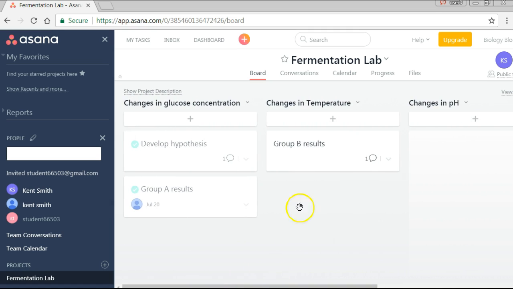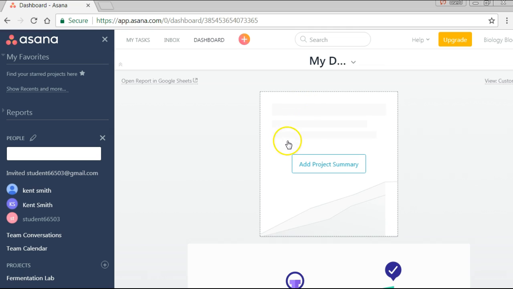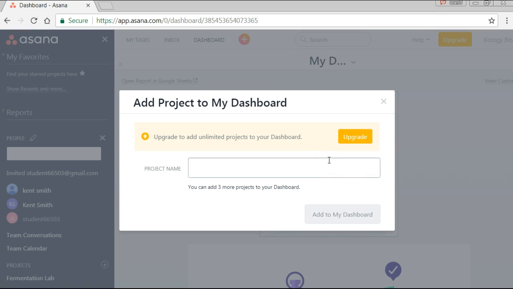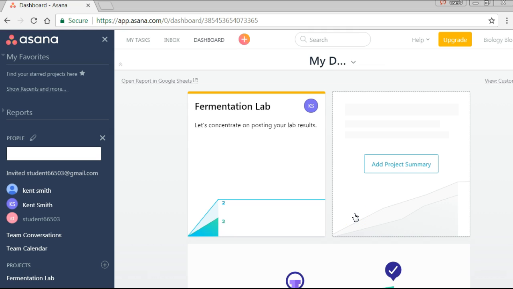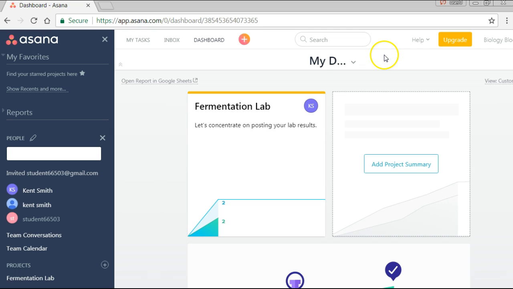So we have everything in here. One thing that I would like to point out to you is the dashboard. All right, so the dashboard can give you a project summary. All we have to do is click here and we add it. So we can add our fermentation lab and we click on add to my dashboard. Now you'll see a comment. This is a comment that I actually pasted on here, when I did an update to the status, and I decided that we were in an amber status, and we needed to work on some things. All right, so we added that status, and then we can exit out of there.